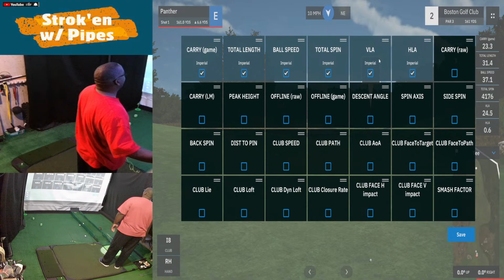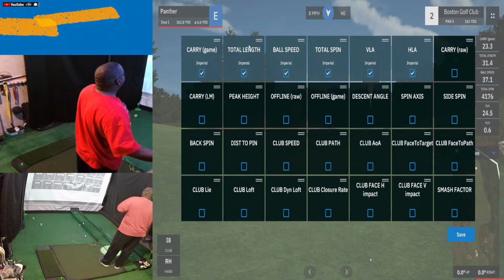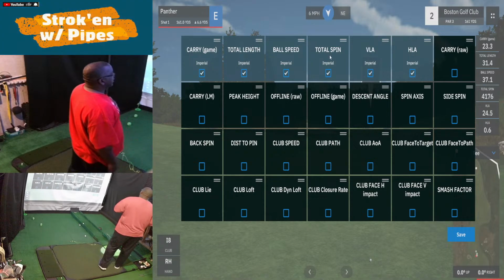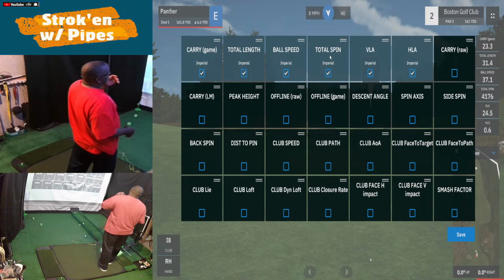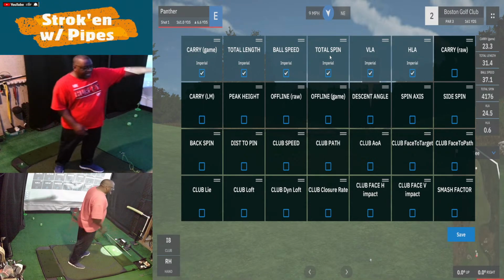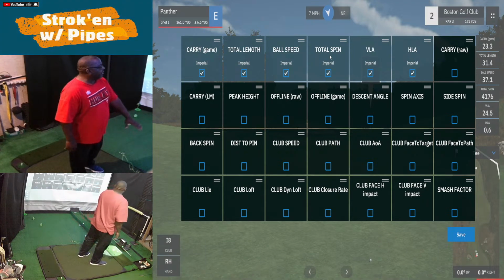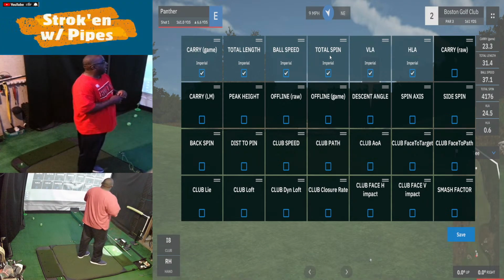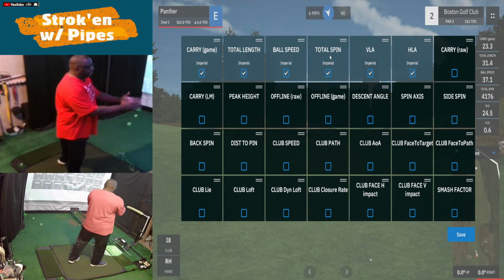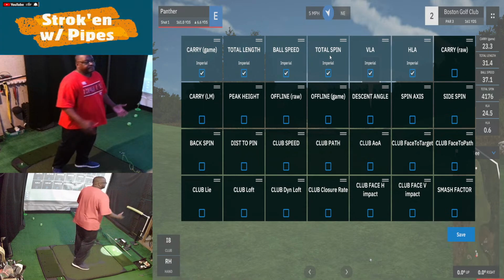These are really interesting to me. Not only with carry, I can know exactly how far I'm carrying, because the length and the rollout is going to vary. I can at least see what the ball speed is, and then I can see what my spin is on those shots. The vertical launch is basically how the ball is taken off. Is it taken off high or low or whatever? And then the horizontal launch is, is it taken off left or is it taken off right?